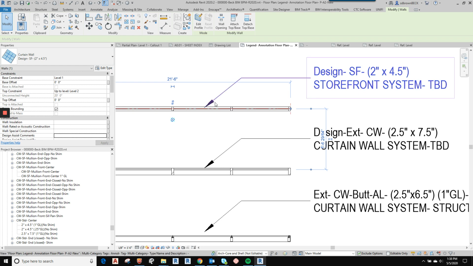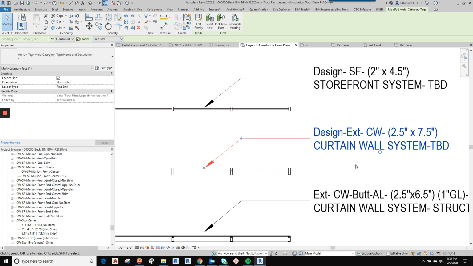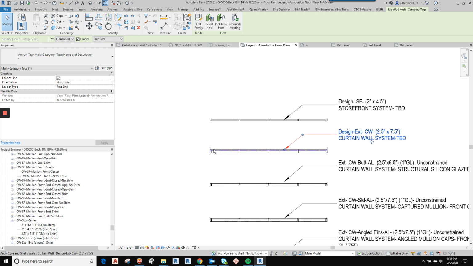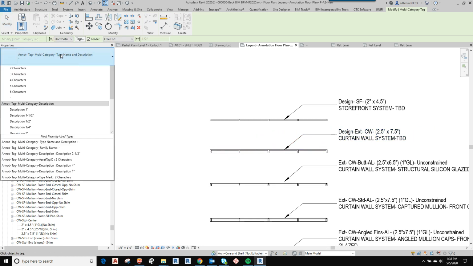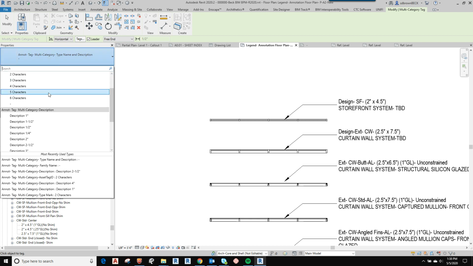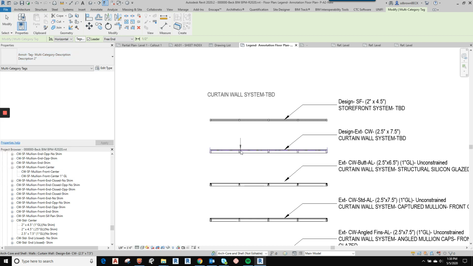One is a storefront and one is a curtain wall, and this tag is a multi-category tag revealing the type name, so you can see what the name is. And then this would be the description. So if you were to use your multi-category description tag, you would see what kind of walls these are.